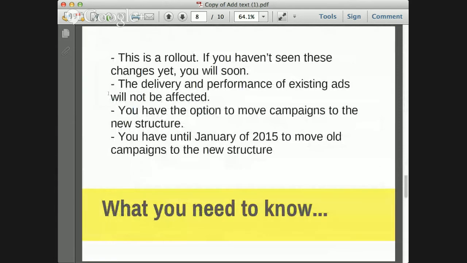So like I said, this is a rollout. If you haven't seen these changes yet, you will soon. The delivery and performance of your ads will not be affected. So you don't have to worry that if you've got an ad that's performing really well, once you get the new rollout, it's not going to tank. It's not going to fall off. This is strictly just the way we.